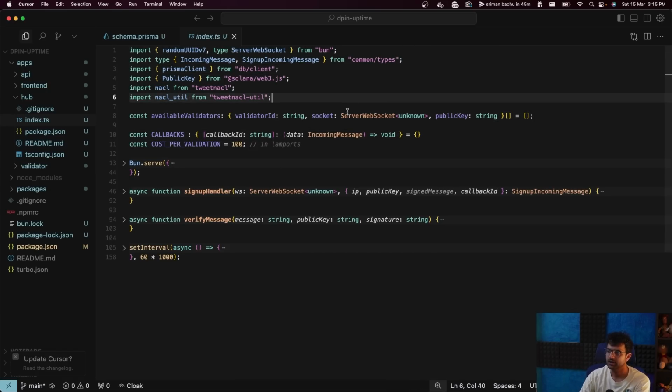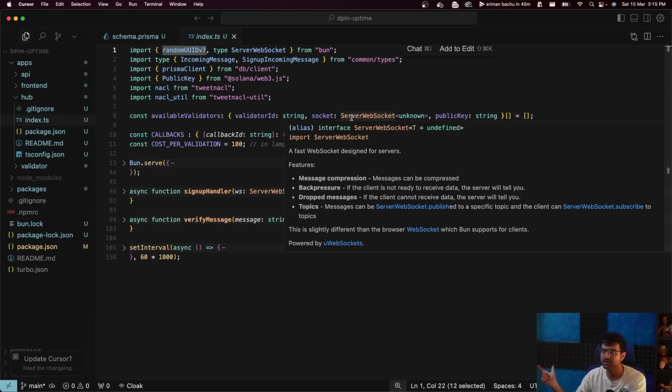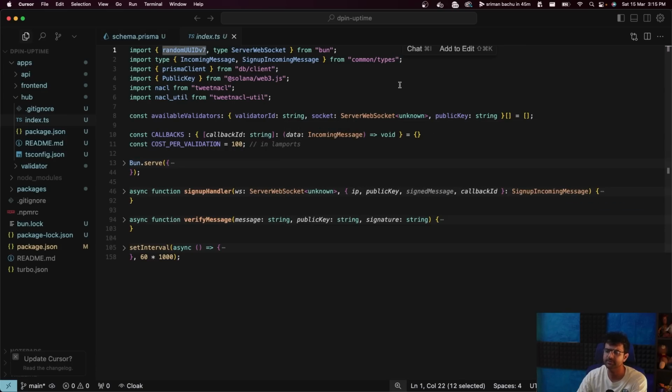So let's start from the global variables and imports. I've imported random UUID v7 from bun because I want to generate random IDs. Callback IDs are going to be random. This function gives me a random ID. That's why I've imported it. You can write your own random ID generation function as well.